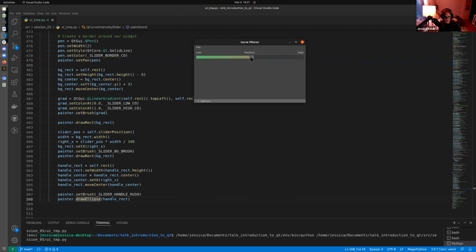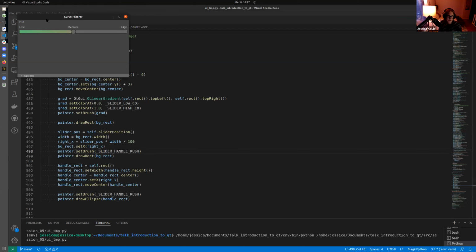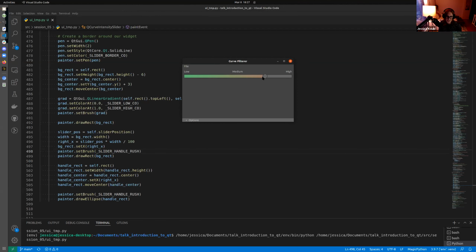And when we're done, we just draw a circle on top. That's pretty straightforward, and you can change anything you want. So if we change that one, you can see a bit more clearly this other rectangle and the brush over there.